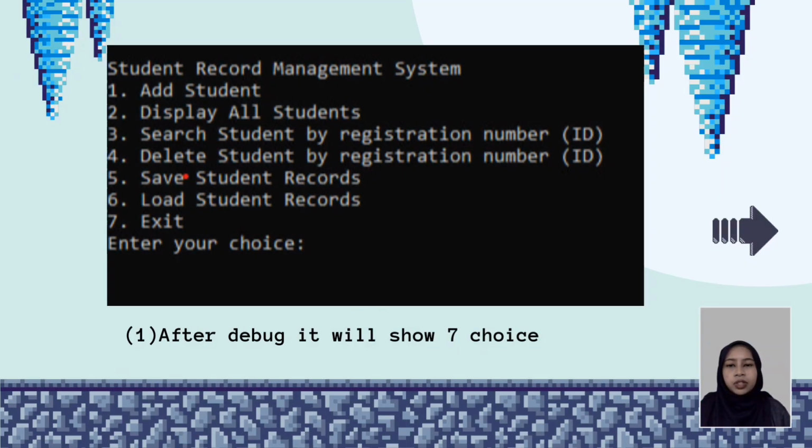After debugging the student record management system code, the screen will display 7 choices. First is add student, second is display all students, third is search student by registration number, fourth is delete student by registration number, fifth is save student record, sixth is load student record, seventh is exit. Users are recommended to enter their choice.